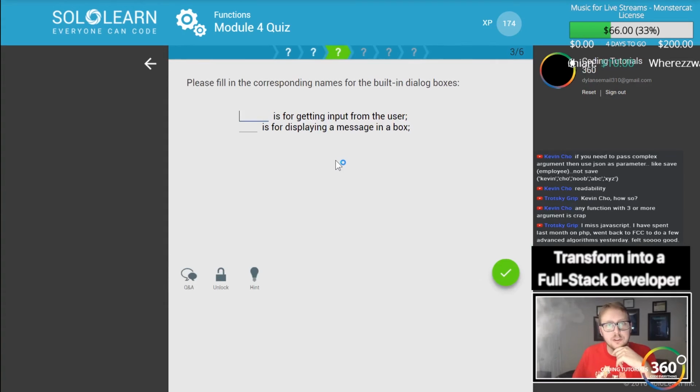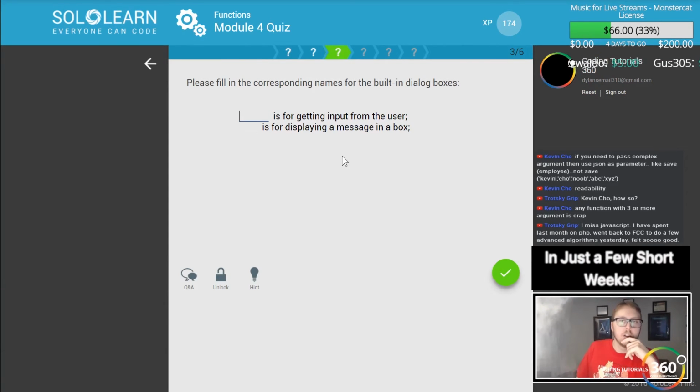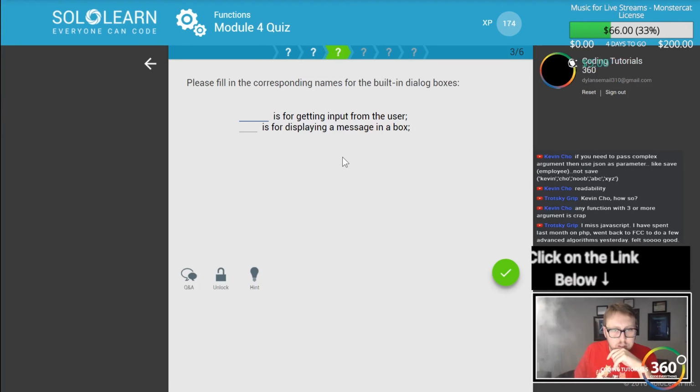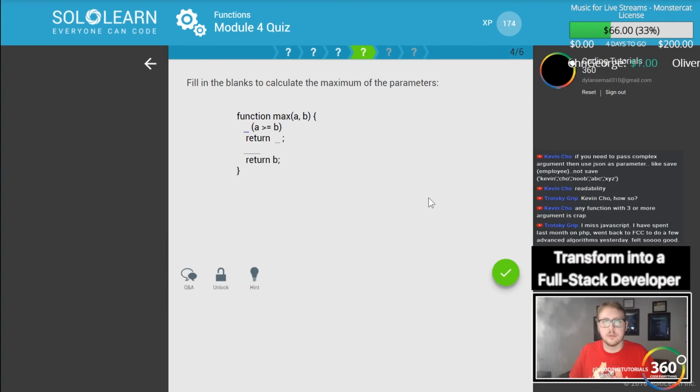So, please fill in the corresponding names for the built-in dialog boxes. Let's see here. Getting input from the user, that is the prompt. And, alert. So alert is for displaying a message. Prompt is for getting input from the user.